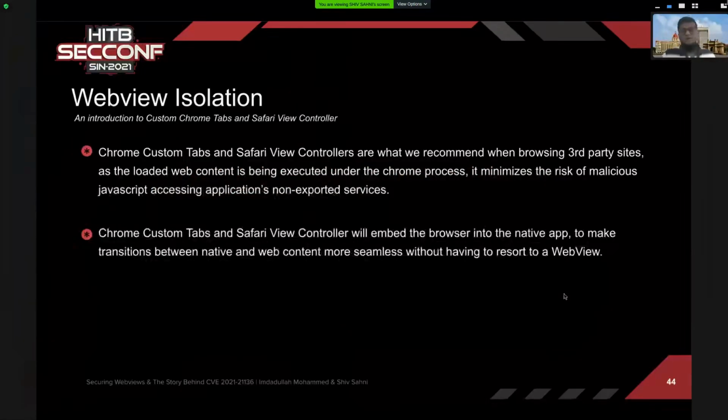When we talk about web view implementation, it depends upon the use case, or the functionality that we are trying to implement. Let's say you don't have to integrate your web view with your native application, or share any information from your native application to the web view, or from the web view to the native application. Let's suppose you want to isolate your web view. In that case, Chrome Custom Tab as well as Safari View Controller come into the picture. Whenever you are trying to load third-party content, we must always use these two things.